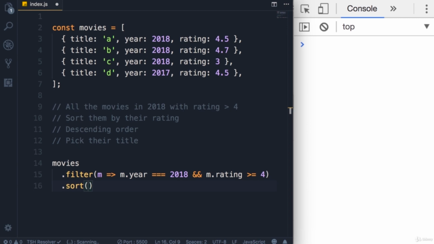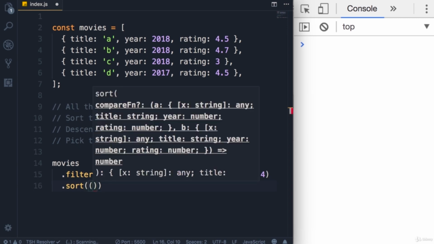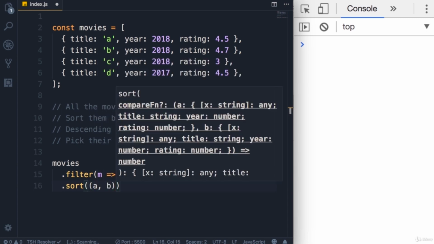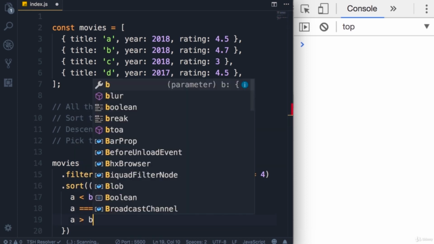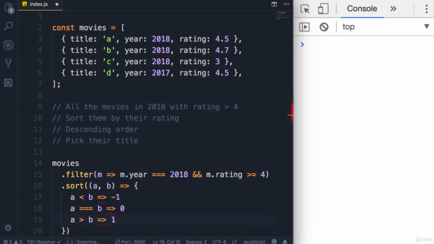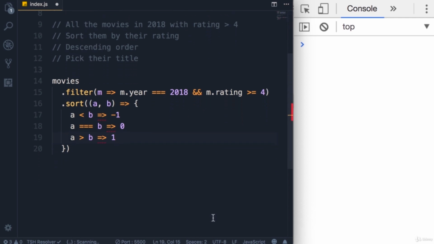So here, once again, I'm going to use an arrow function that takes A and B. These are two movie objects in our movies array. So A and B goes to, basically, if A is less than B, we want to return -1 or a negative value. If they are equal, we want to return 0. And if A is greater than B, we want to return +1 or a positive value. A simple way to implement this is like this.